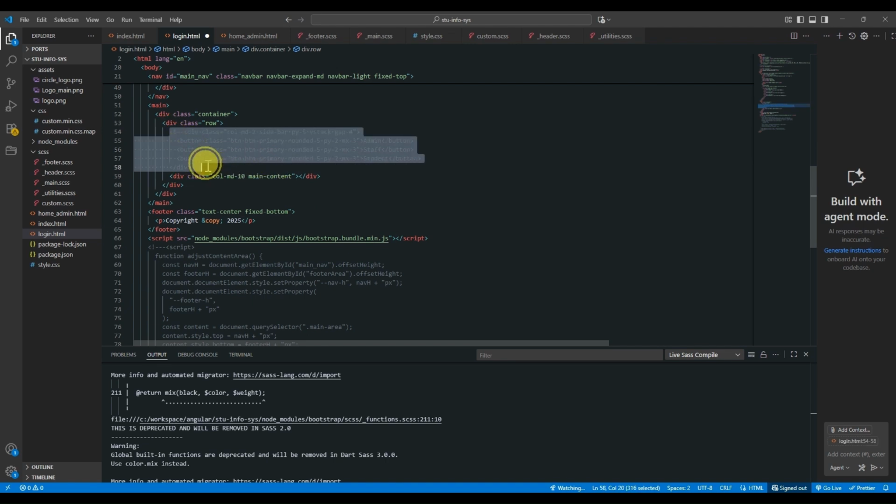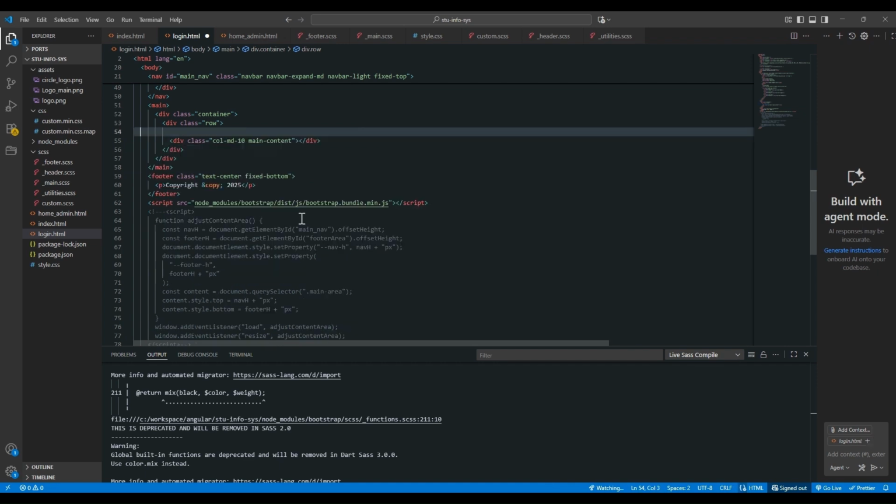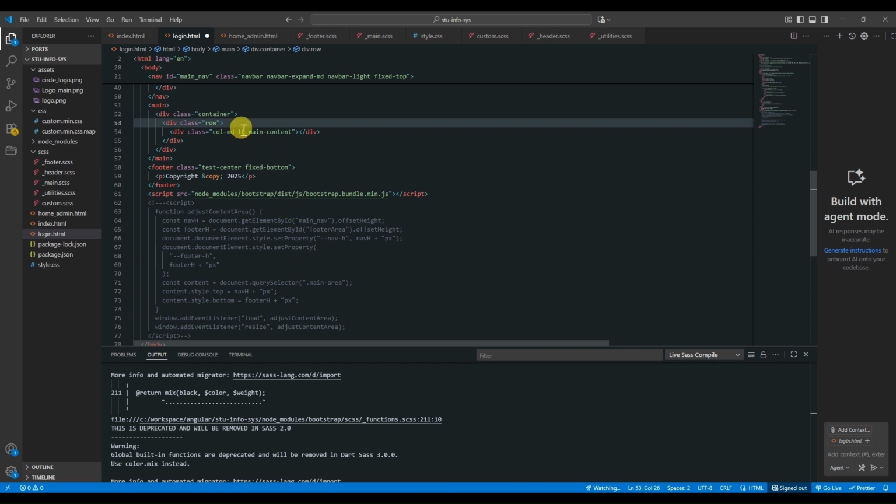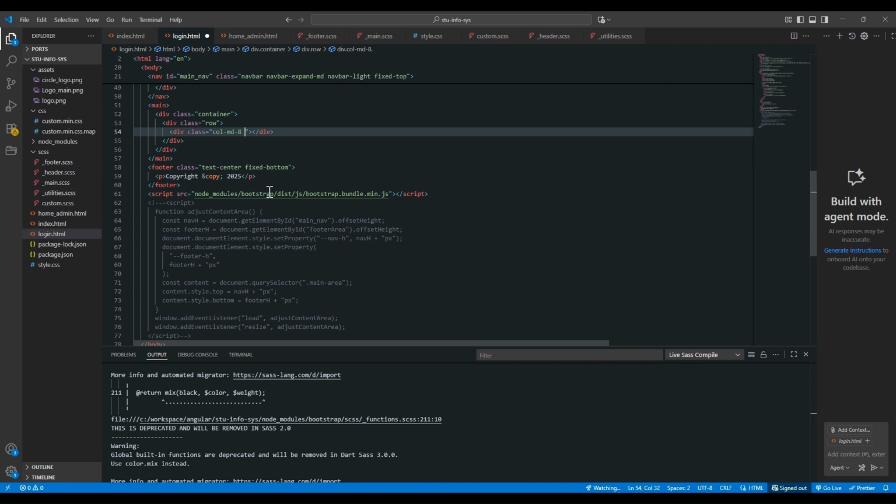So in this row, I'm going to remove this commented out part, and instead of using col md10, I will use here col md8, and I will remove this class for now, and I will use the offset md2 so that there will be two columns left and right as blank columns, and this section will be in the middle. So that's the idea of using offset md2.